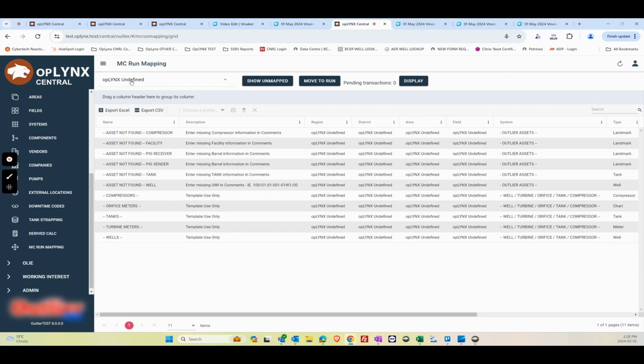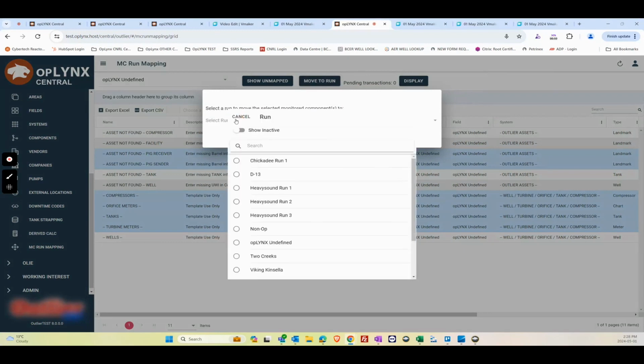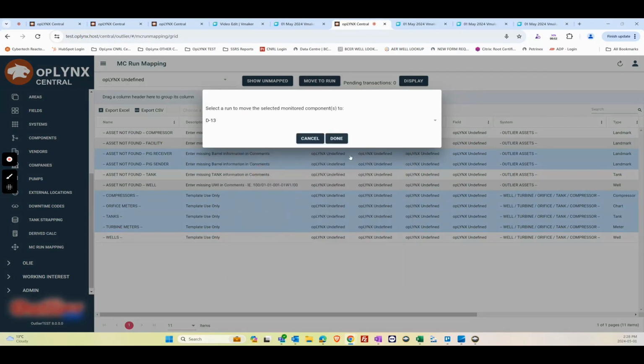So these, for example, are in the opLYNX undefined run. So you can select one. You can select one and use Shift Control or hold down your control button and select more. Then what you would do from the top is you're going to choose Move to Run. And then you just have to select the new run.